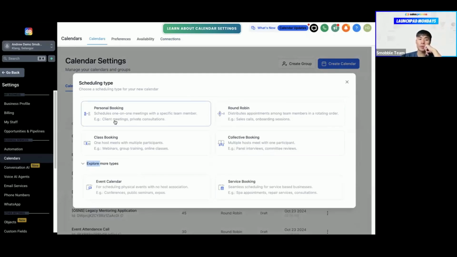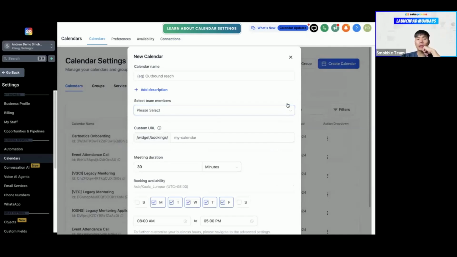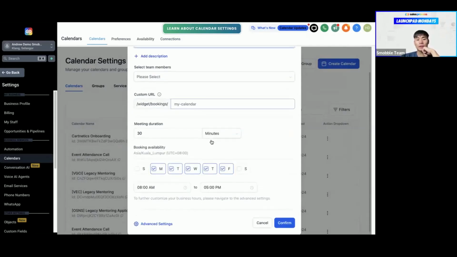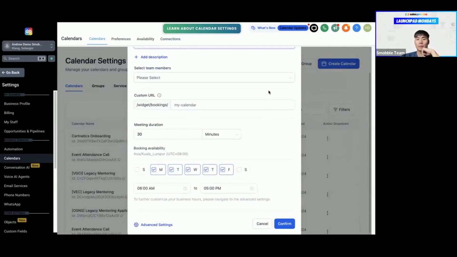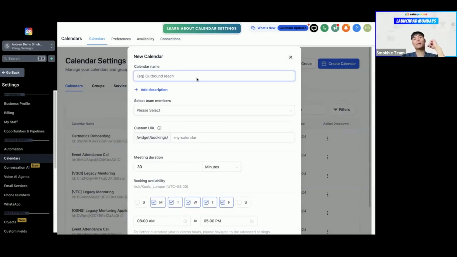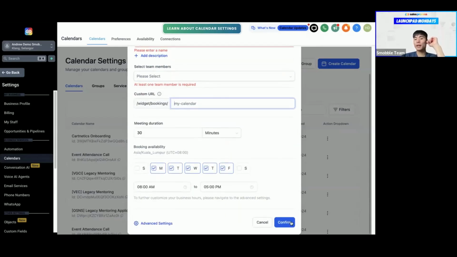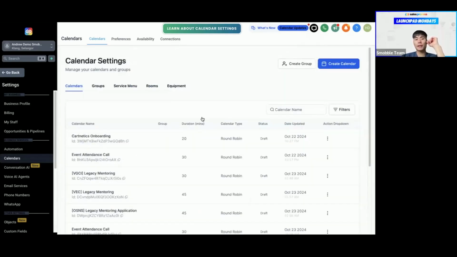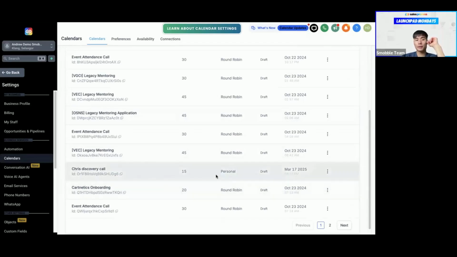The one we created before was personal booking, but if we click on round robin, as you can see, the setup is gonna be the same. So calendar name, select the team members, that it's gonna be probably you, customize the URL. Dots are not allowed, exclamation marks are not allowed, only dashes, okay, in here in the custom URL. Just keep that in mind. And once you're done, you would just confirm, and you can further edit the calendar in here in the three dots, edit.